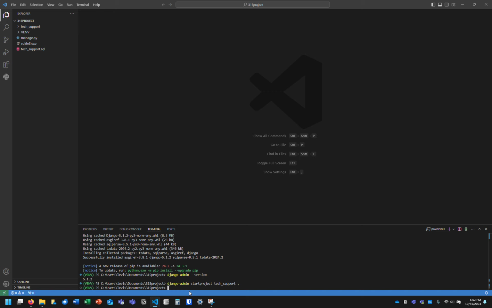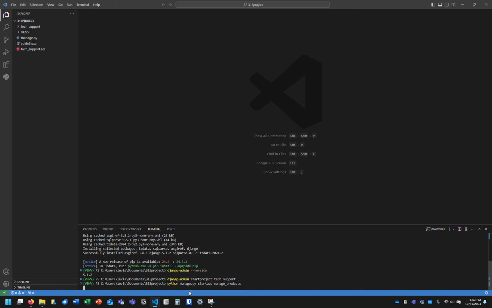Now we're going to create our app. We're going to do python manage.py startapp, and then we're going to name our app, which is manage_products. You can see right here, it's created our app. Manage products is our app.